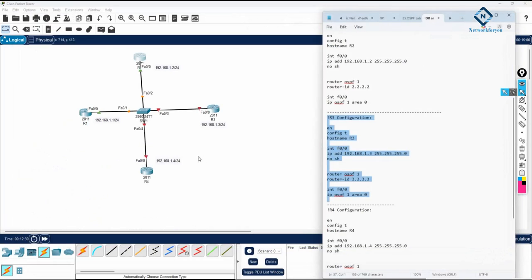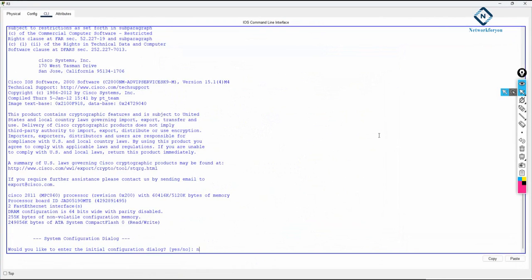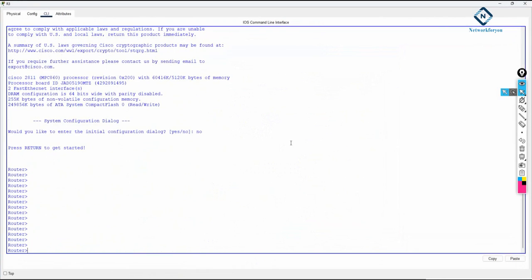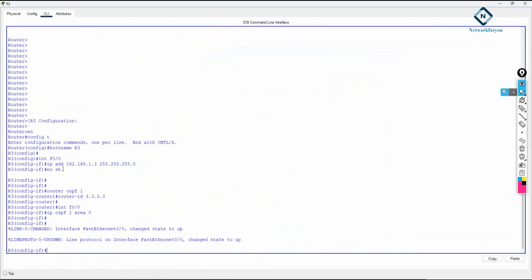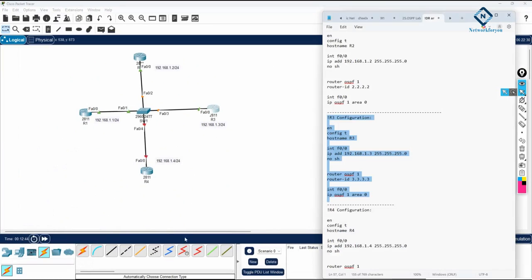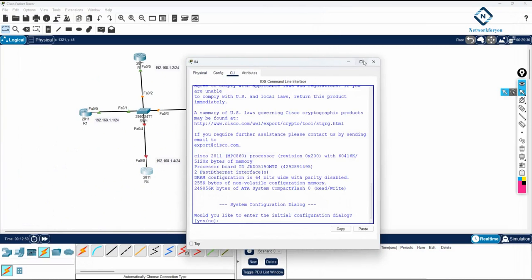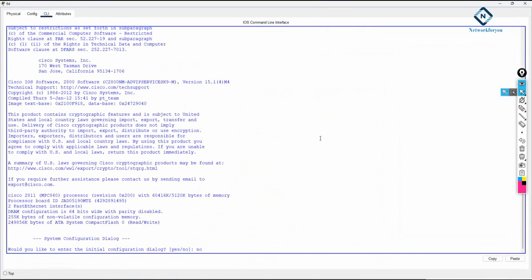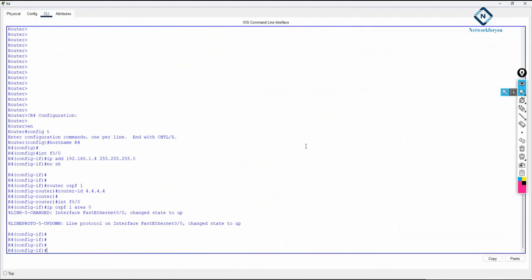So let me go here, I will go to R3, I will paste this in the R3. So this one nothing we have here. R3 is also good. Then after that we have R4. So we will go here, and we will write here no, and then we will paste here. So this one is good. All the configuration we done here.